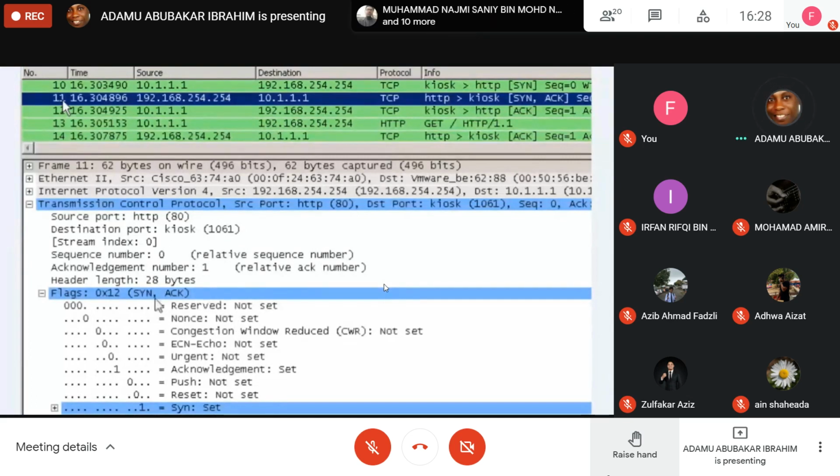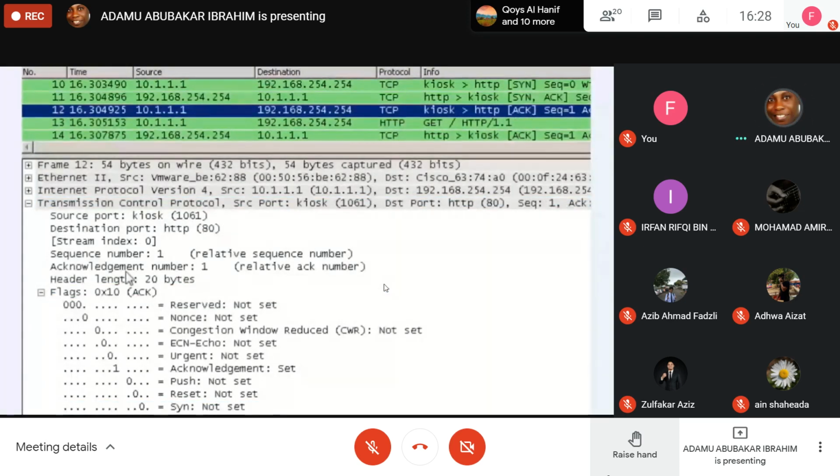In packet 12, which is step 3 in the three-way handshake, host 10.1.1.1 responds with an acknowledgement. If we look at the details window, we see the acknowledgement number is 1, incrementing the server's synchronization. The SYN flag has not been set. This is the last phase of the three-way handshake.